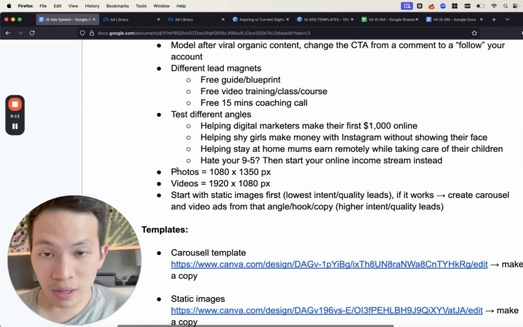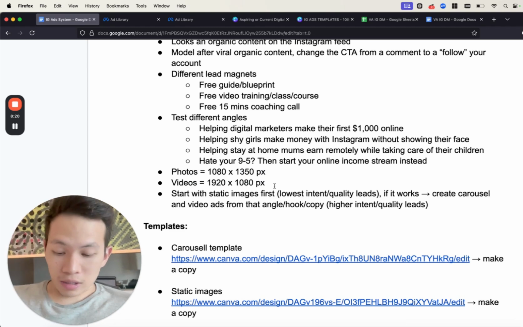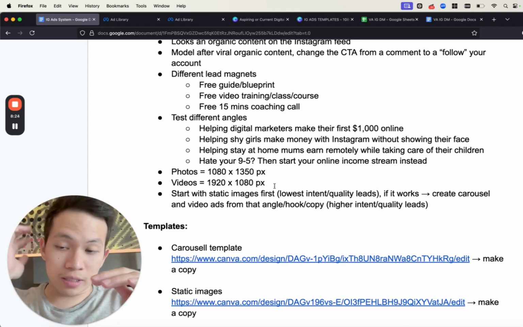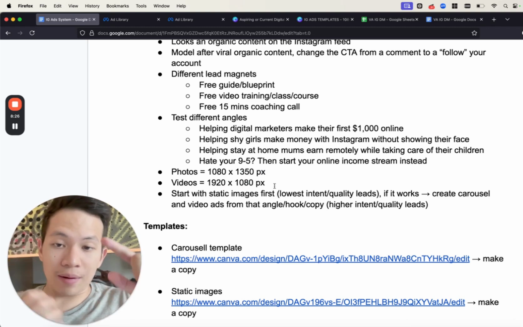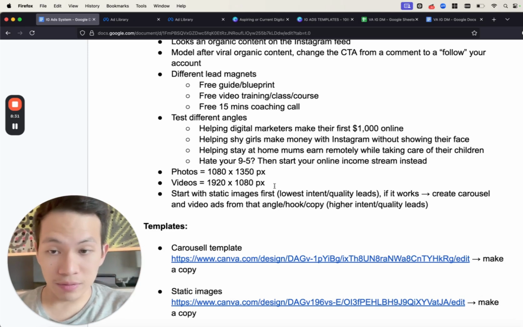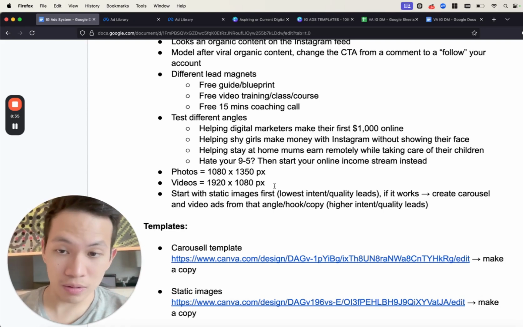If you're running photo ads, this is the pixel size you want to run on Canva. Video size like this. Because the longer your photo and video is, the better, because it takes up more space on Instagram and they gotta scroll more, and you take more screen size, and that's better for you, so that they don't get distracted by the next content they're scrolling through.